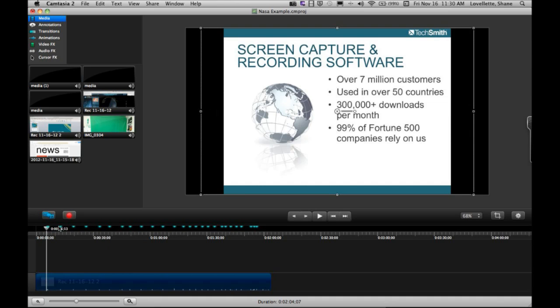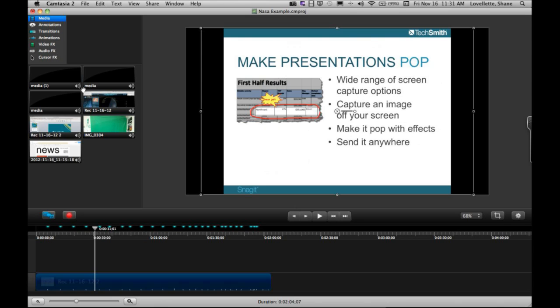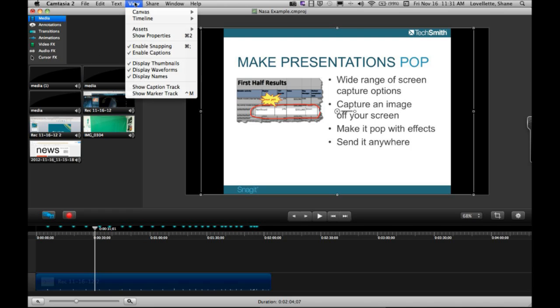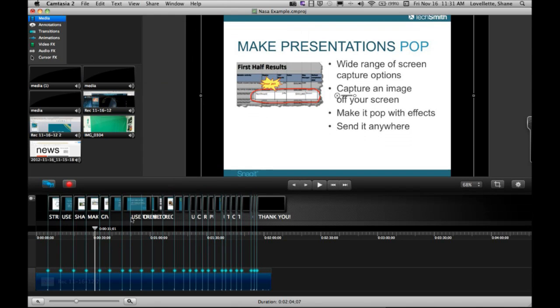And now you can see these little triangles displayed here. Those are the markers. What I can do is go up to my View menu and choose to show the marker track, and then you can see all the markers that are there for all the slide changes.